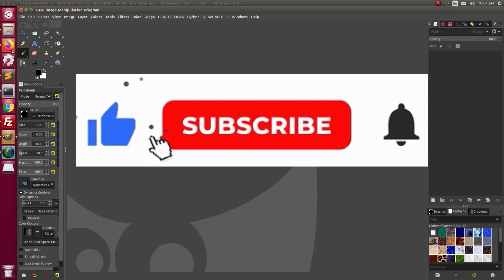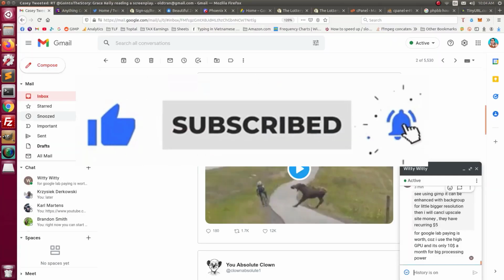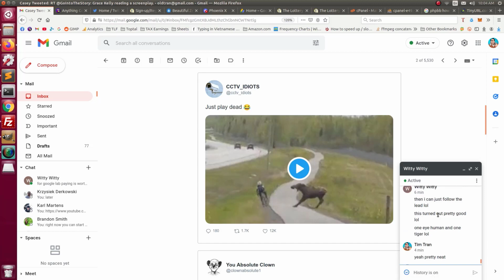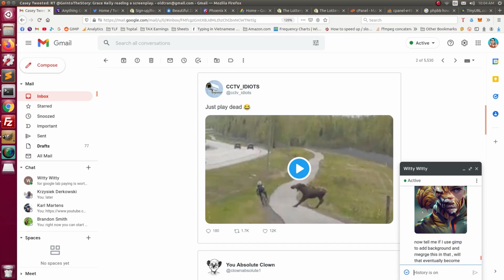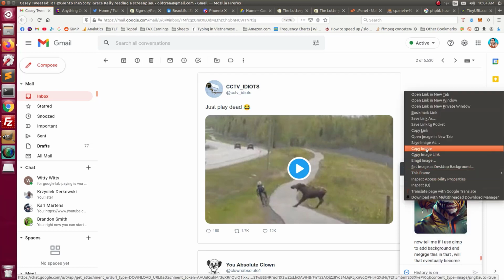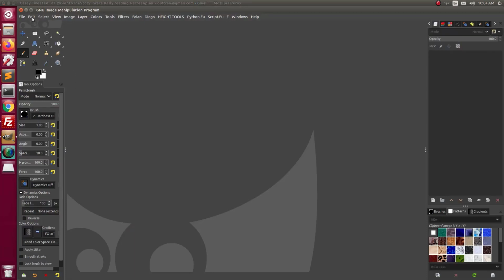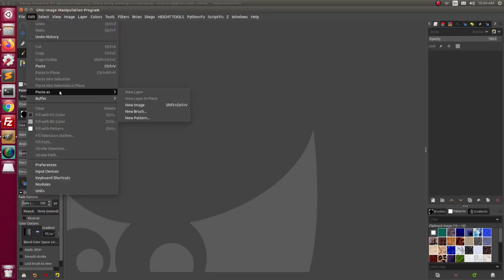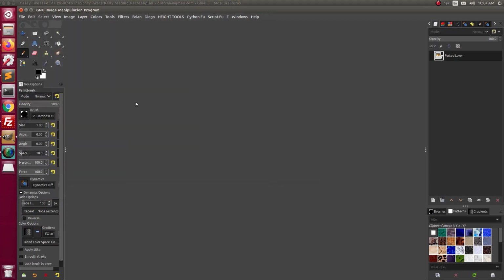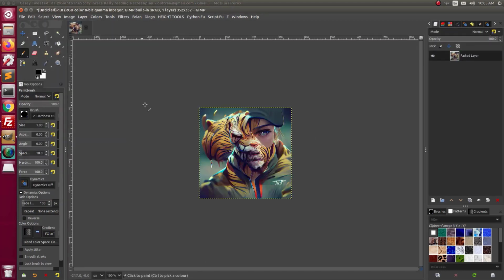Okay, so this is Gimp, and I'm going to go to this conversation. I have the image you sent here. You can copy the image directly if you click on the image and copy image, and then you go edit, paste as, new image. That's one way. It's 352 by 352. Up here it says 352 by 352 on top here. So that's one way to open an image.